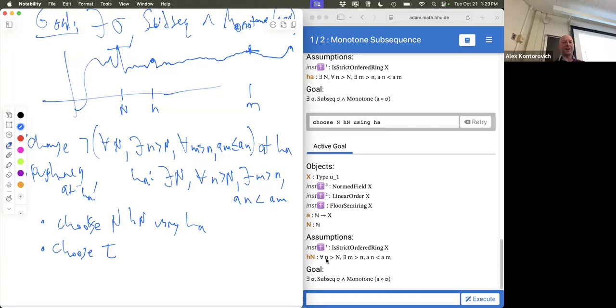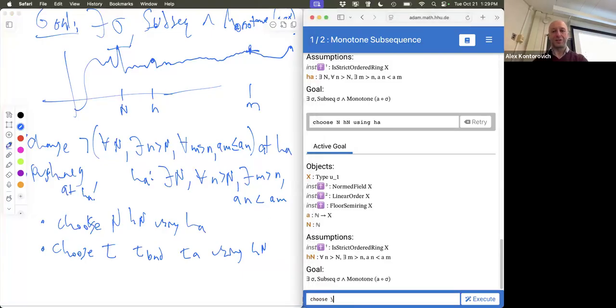Tau will give us a map from little n to m. M is what tau is representing. So the fact that m is greater than n, that'll be called tau bound. And the fact that A of n is less than A of tau of n will be called tau A or something. How about that? Using, this is called H capital N. Does that make sense? And here's where it's going to get complicated, and we're probably going to have to stop there. Choose tau, tau bound, tau A, using HN.